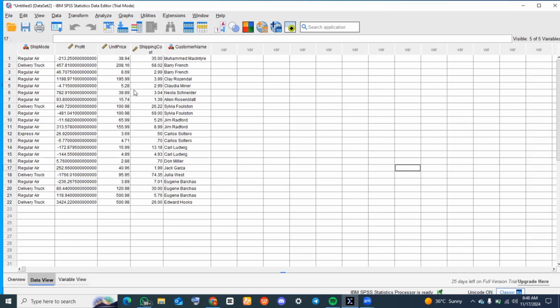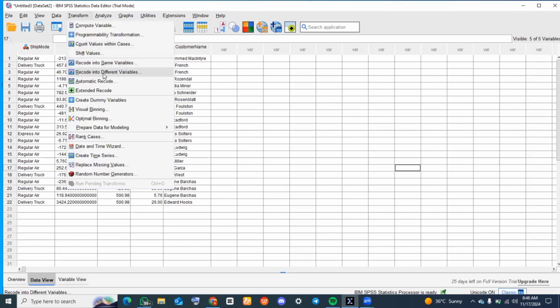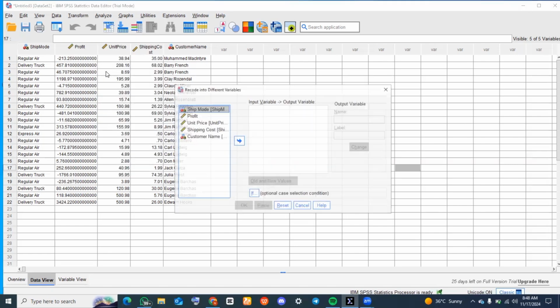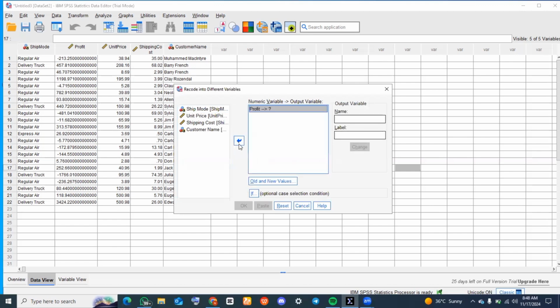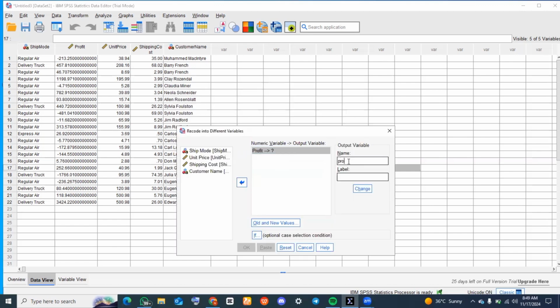The first thing is to head over to the top of your screen and click on transform, and then head over to recode into different variables and tap on it. The next thing would be adding in the variables you would like to use. Now you want to add both the numeric variable and the output variable, and go ahead to click on change when you are done adding the output variables.